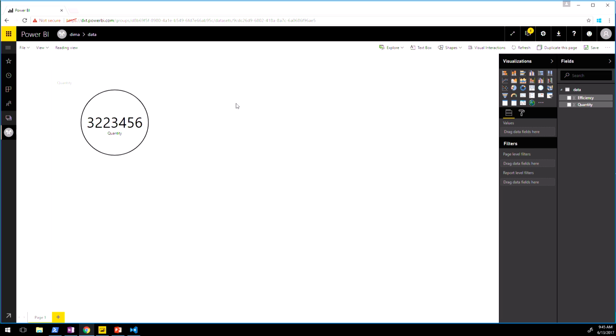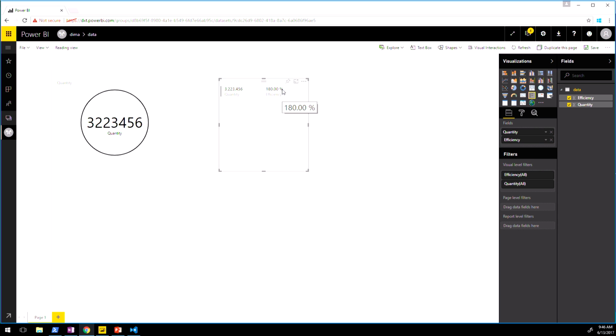But the problem is with this number, I remember that the model I created actually had text formatting in it. So if I take a native visual, let's say multi-row card, and put the same quantity, here I can see that the data is formatted with commas. I would like to have that, because I also have here, for example, efficiency that is formatted as %.